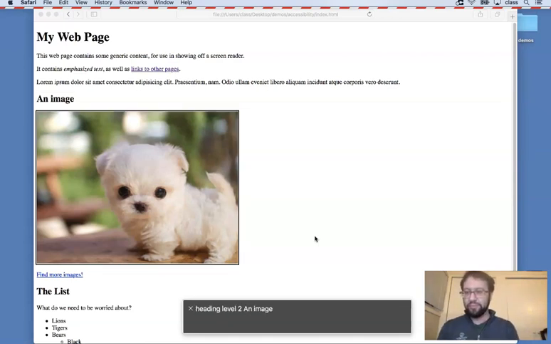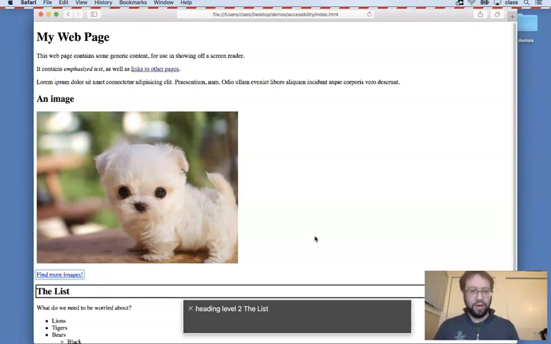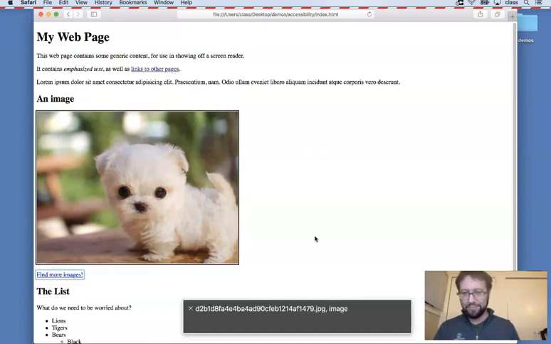Heading level 2, an image. D2B1D84444 add 90C FEB1214AF1479.jpg image. Link. Find more images. Heading level 2. Whoa, okay. So let's go back and read that image again. Link. D2B1D84444 add 90C FEB1214AF1479.jpg image. Okay, so it tried reading the image, and it said, what is this an image of? And it immediately started reading this random string of numbers and letters with the .jpg at the end.